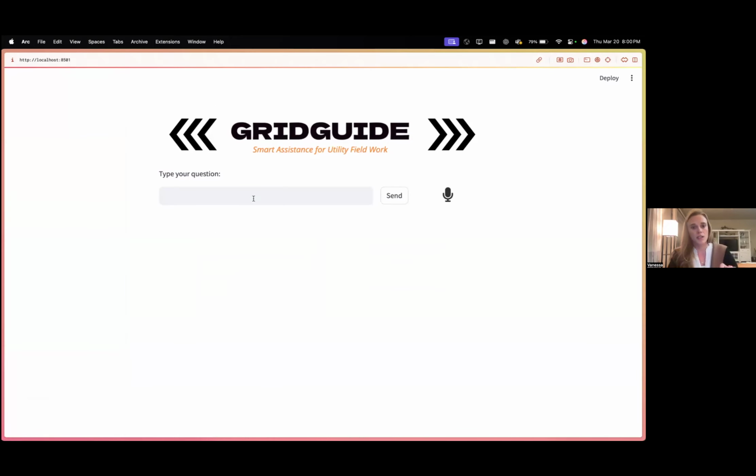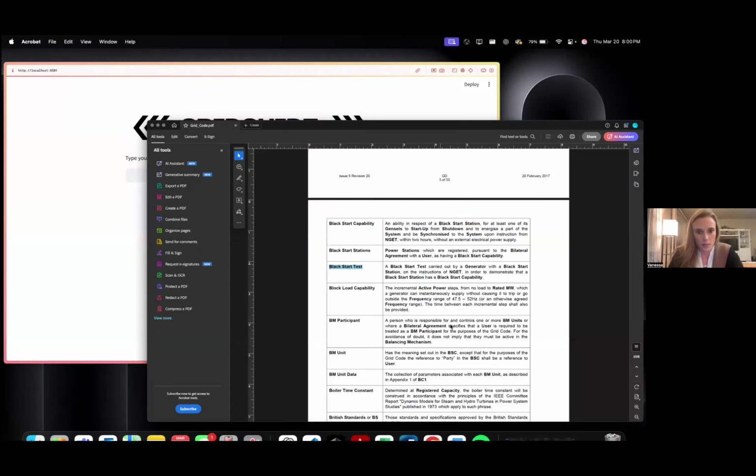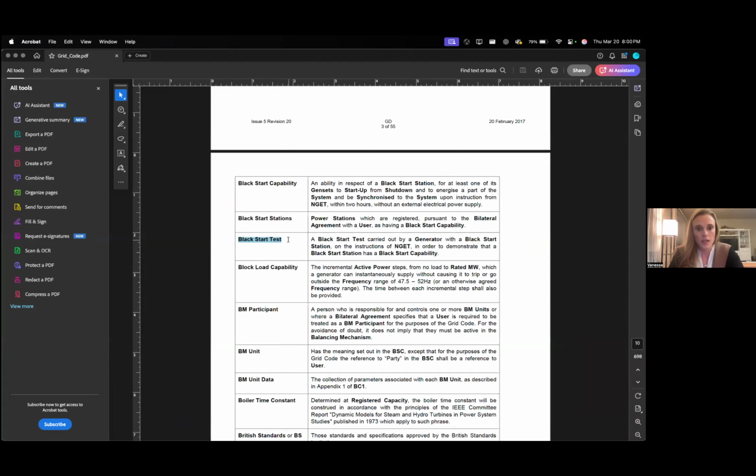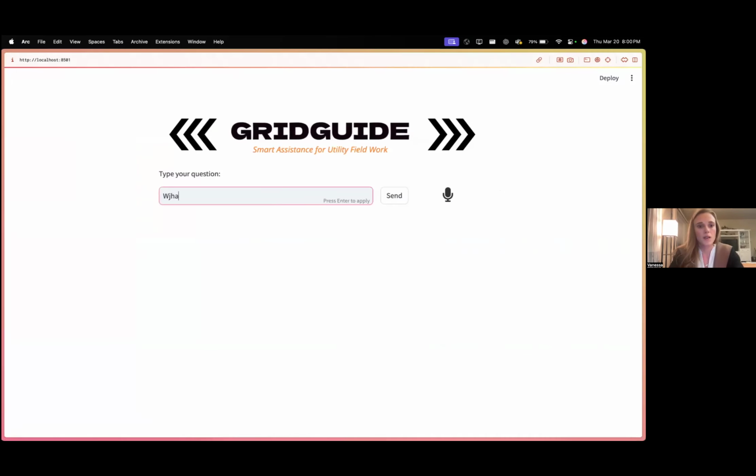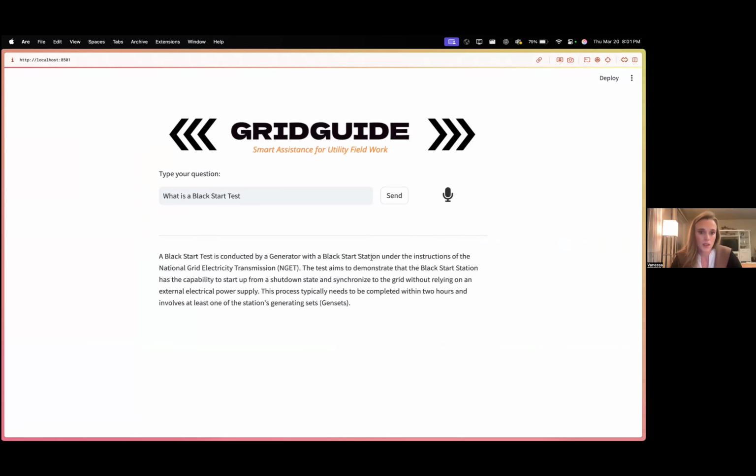So this is just my local instance, but let me just pull up an example here. Copy this black start test. What is a black start test here? And it will go ahead and process the request in a few seconds. So we can see that it comes back with specific terminology relating to the National Grid Electricity Transmission, which is a specific business unit that I work under.